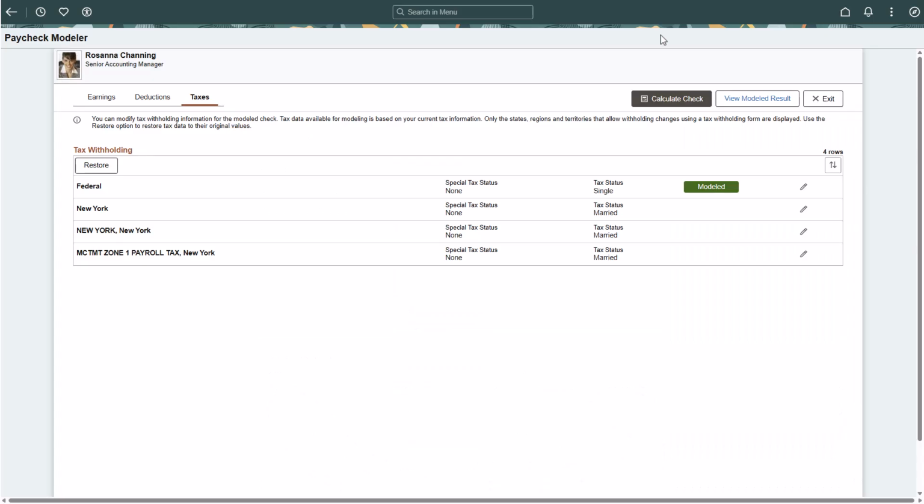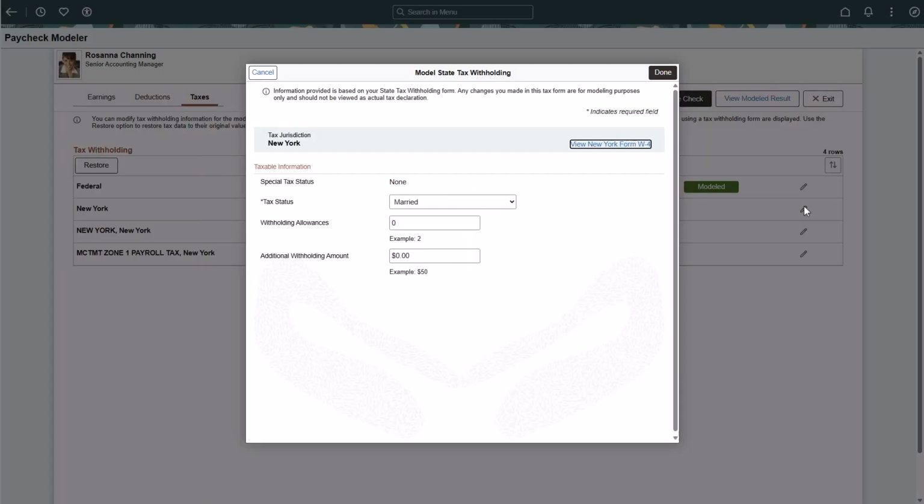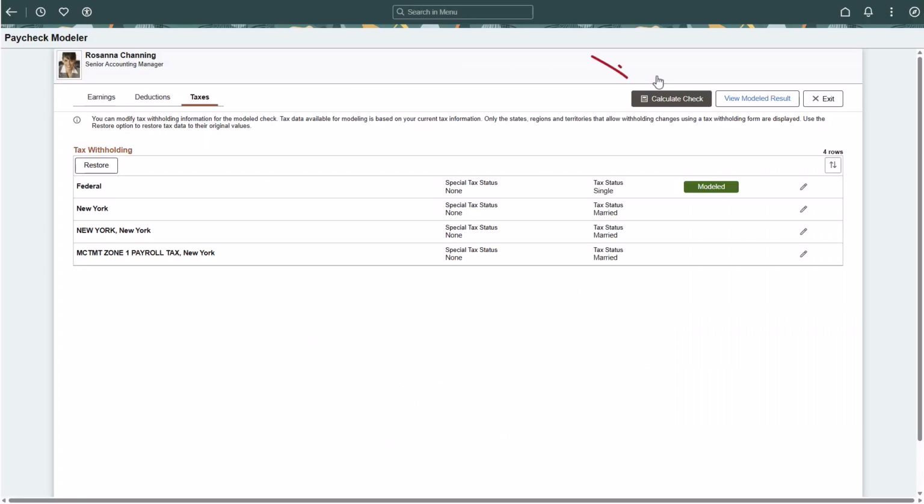A modeled tag shows up against the federal row. In this example, you can select the Edit button against any of the New York rows to model state or local tax data. You can update the tax status and withholding information for state taxes using this page. If you don't want to make changes, simply close the modal window. When your modeled check is ready, you can select the Calculate Check button to access the results page, where you can review the details of your model before and after your changes, as well as insights and next steps.